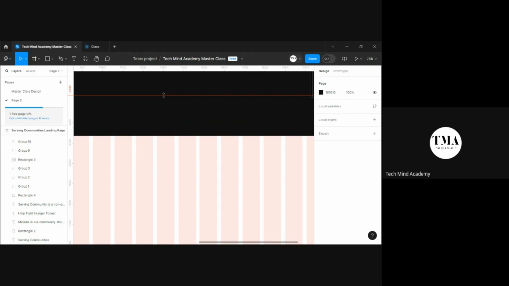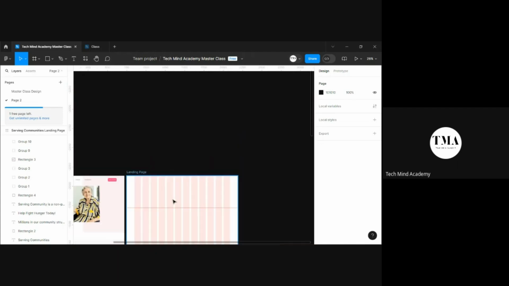I will always advise, please get a mouse. It can be a very cheap mouse, it doesn't matter. Get a mouse. It makes your designing much easier than using just your laptop keypad. All right, so I'm still holding that. All I need to do is drag down. Maybe let me drag down somewhere here.